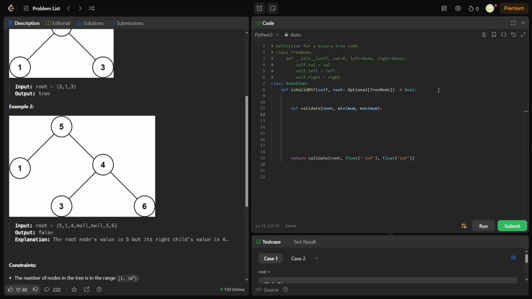So, this is just an edge case, right? If we're at a node and we go left or right, and there aren't any child nodes, like when we're at this 1 here and we go left or right, obviously there's no child nodes. So just return true, okay? Because that's not a problem. If we don't have any child nodes, that's fine.